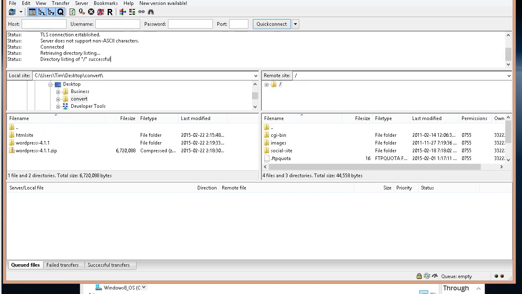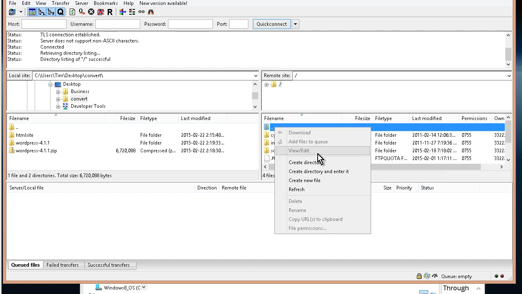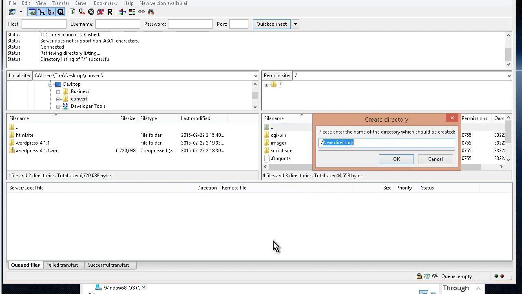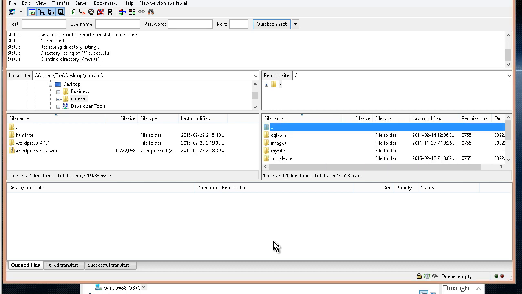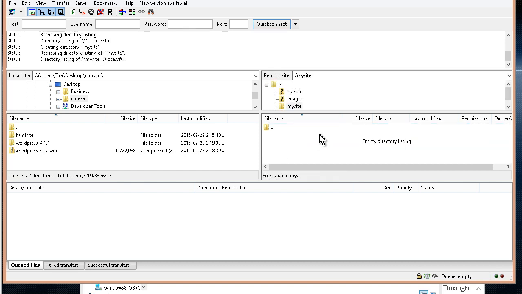Okay, so here it is. Now I'm going to create a directory to put my site in. So I'm just going to do create directory and my site. And then we're going to upload all the files into here.